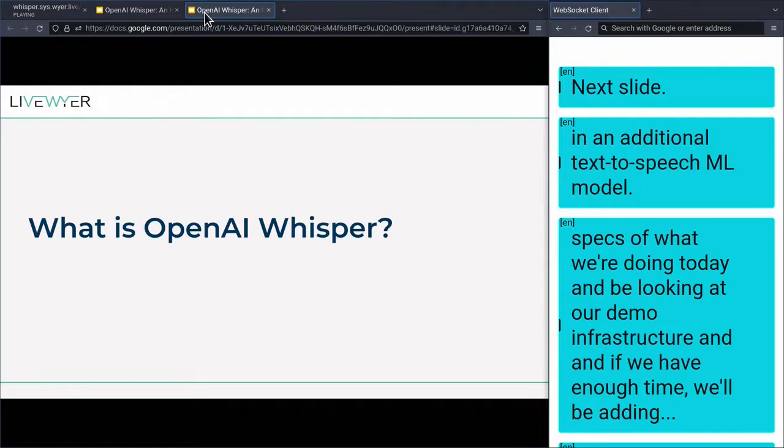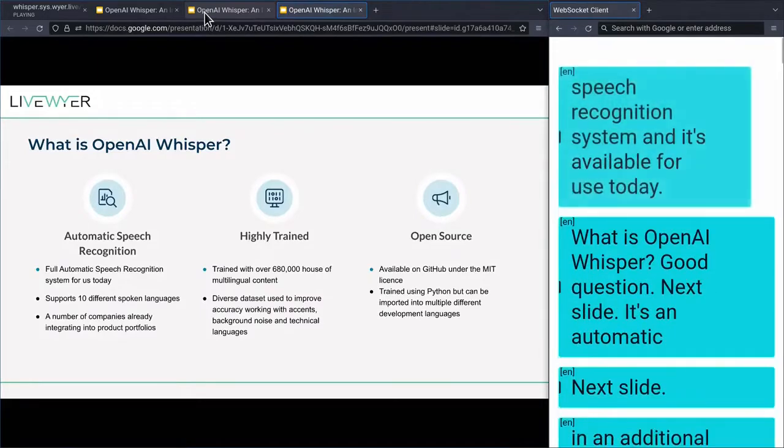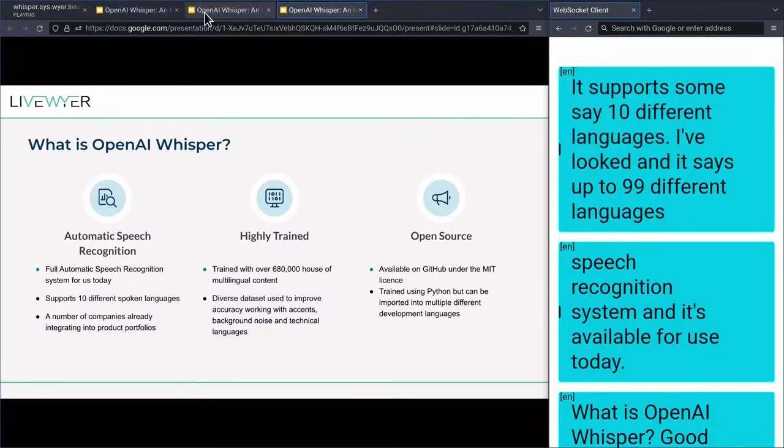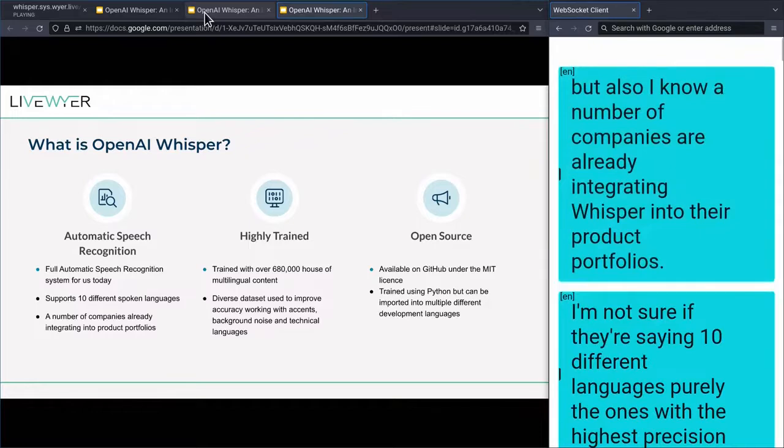Next slide. What is OpenAI Whisper? Good question. Next slide. It's an automatic speech recognition system, and it's available for use today. It supports some say 10 different languages. I've looked and it says up to 99 different languages. I'm not sure if they're saying 10 different languages purely are the ones with the highest precision. But also I know a number of companies are already integrating Whisper into their product portfolios.